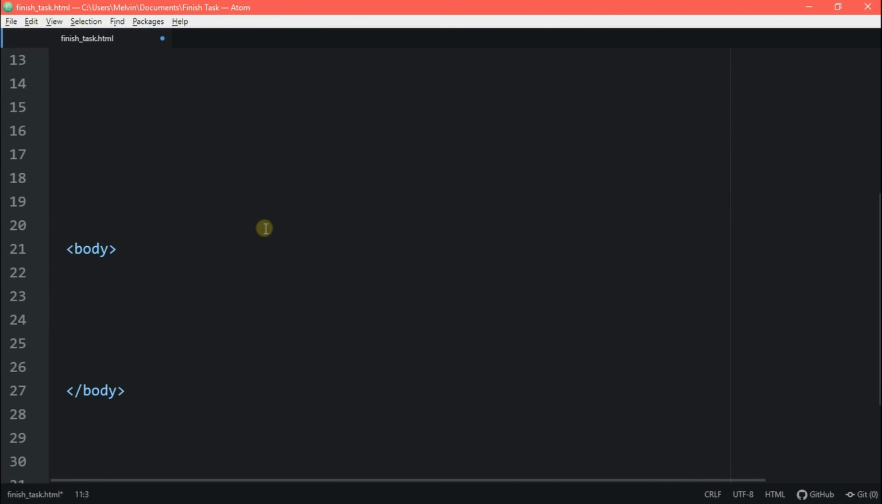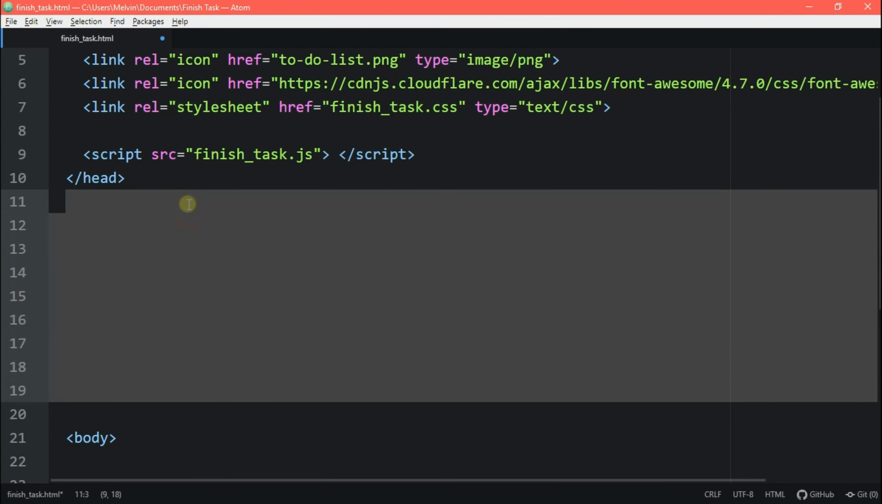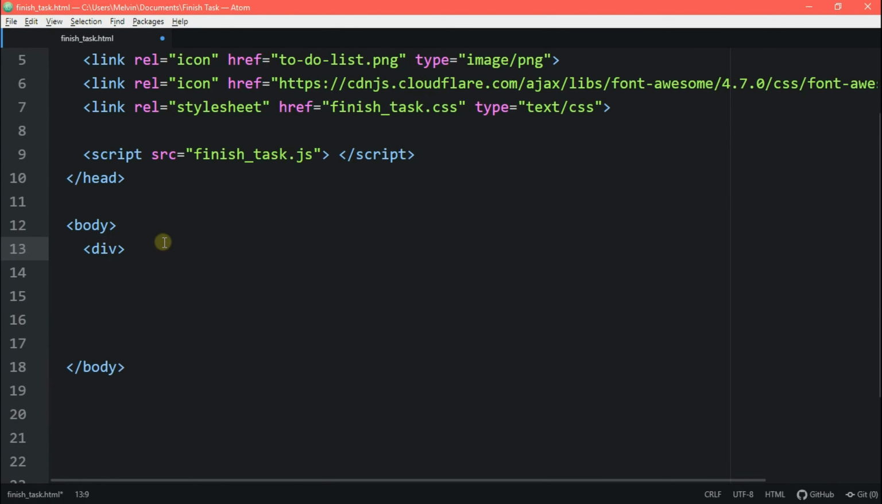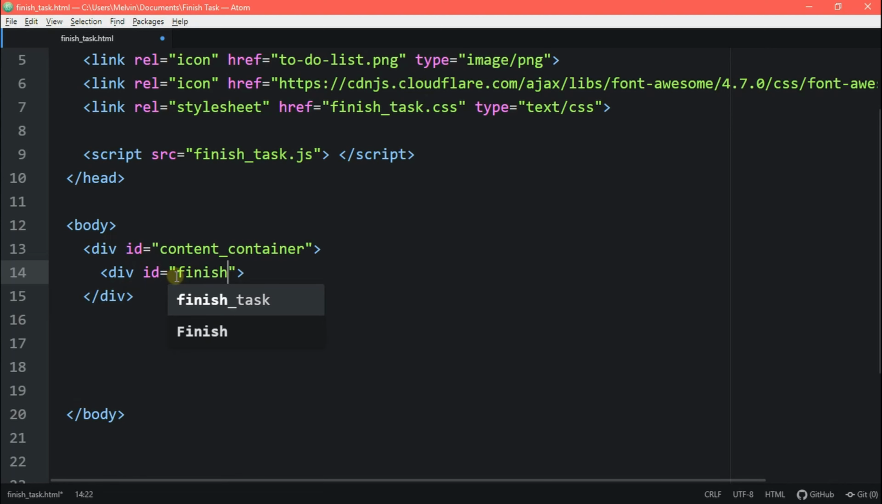Awesome. So let's go down to our body, and inside our body tag, we want to create a div, which is going to be our content container. This is going to contain everything we have in our website. And in our content container, we want to create a header tag, but we want to make it a div. So we're going to create a div, call it finish task header. And in our header, we're going to have a paragraph, which just says finish task.